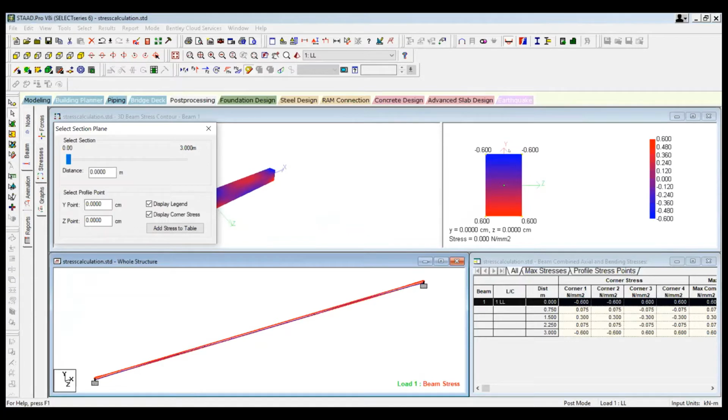Okay, so you can see the beam and the stresses at the four corners. The stresses at the four corners are 0.6. So this 0.6 is at what distance? Because without that you will not identify it again properly.